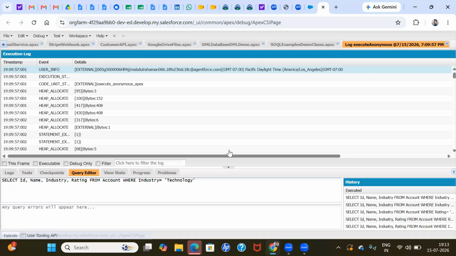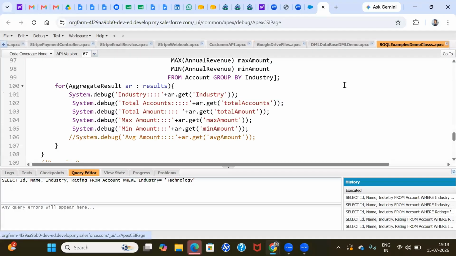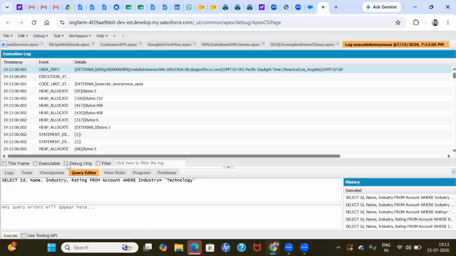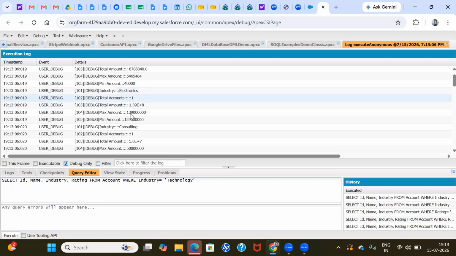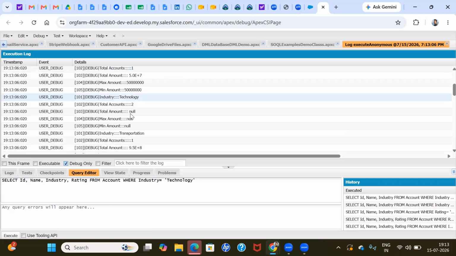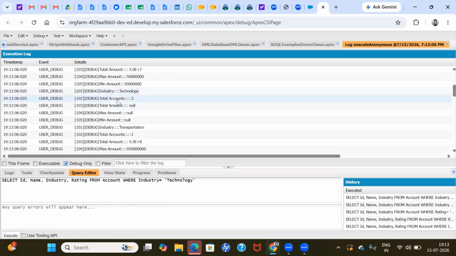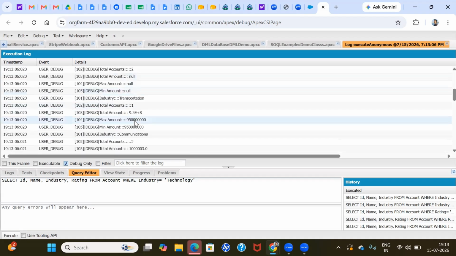To execute this one. Okay. If I use debug only, you can see that industry is null for this record, and the total count is 59, and the total annual revenue is this one, and max is this one, and minimum is this one. And second, the industry is electronics. For each record, it is going to give the value. How many accounts there are, what's the minimum, what's the maximum exactly. It will give the values to us perfectly.